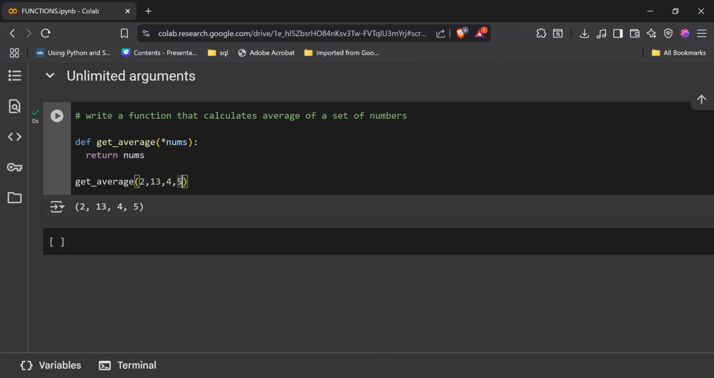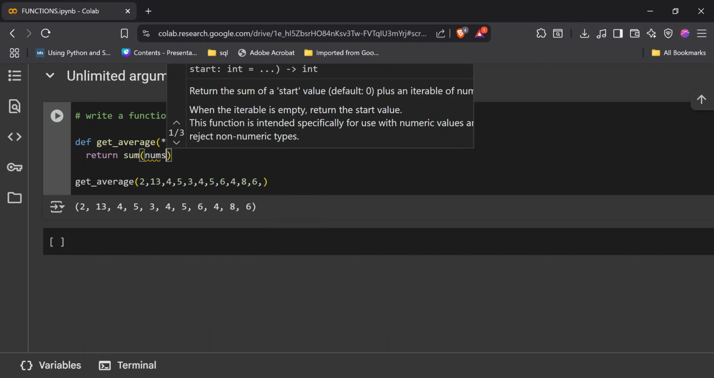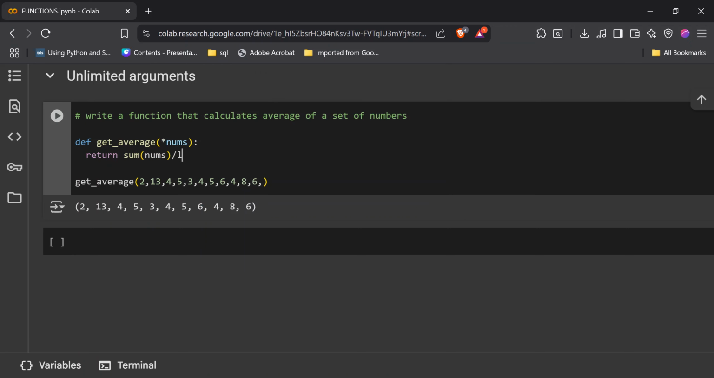So if I want, I can extend this and pass in several arguments, and it's going to give me more. So all I need to do now to return the average is to say the sum of all these norms divided by the length of these norms.